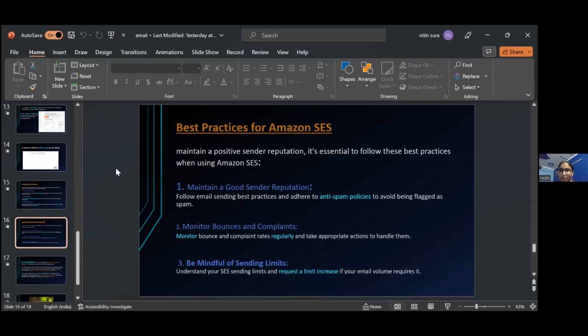So you just need to monitor complaints. Third is to be mindful of sending limits. For example, if you're sending 1,000 requests to customers, but the next day you realize there are 2,000 customers, you just request a limit increase with SES. And as I already told you, SES is scalable. If you are sending 1,000, 2,000, 10,000, 50,000, it's just a click away.